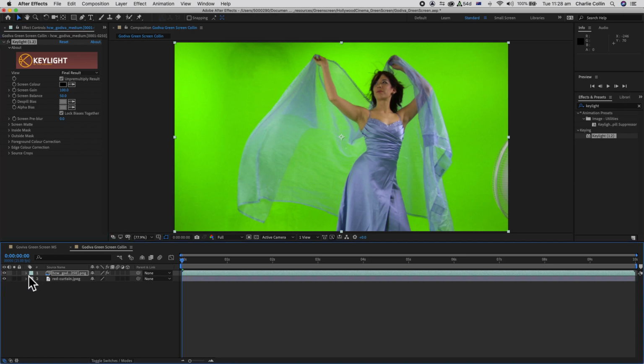Let's twirl that closed so that's a little bit tidier. Now, here's how the Keylight works. You've got a whole bunch of controls, and I'll run through them as I use them. So the first thing we need to do is to set the screen color.